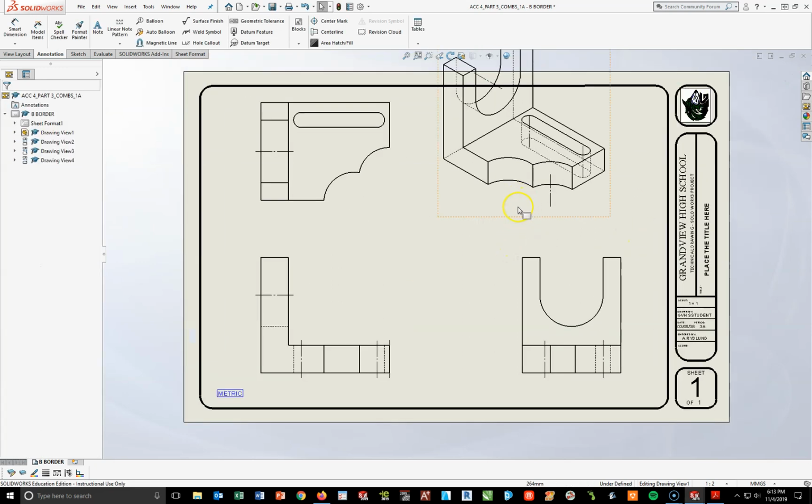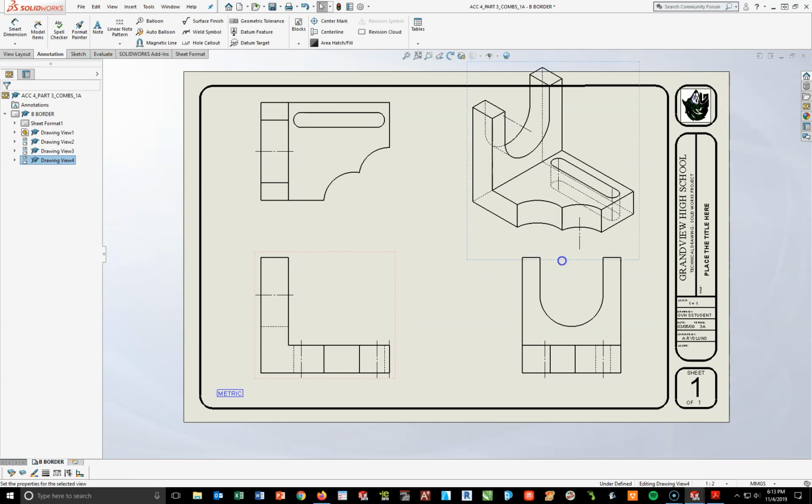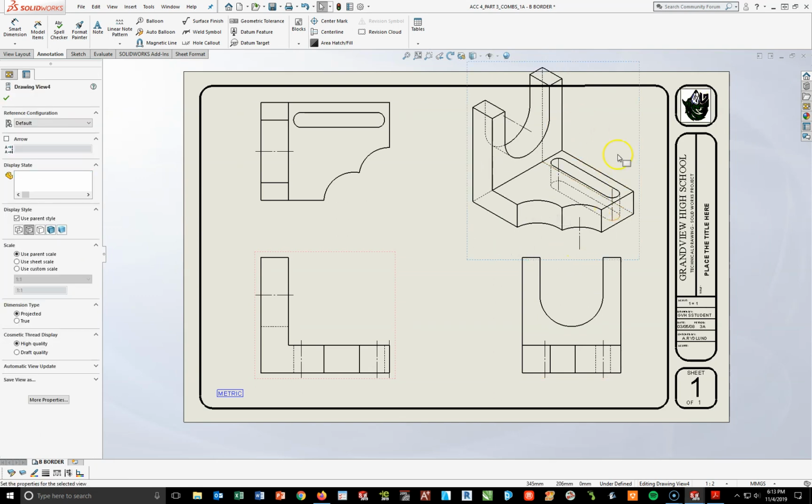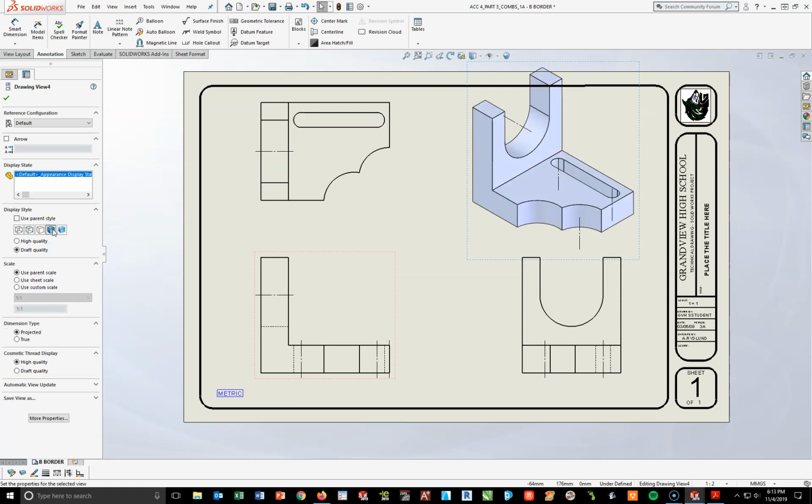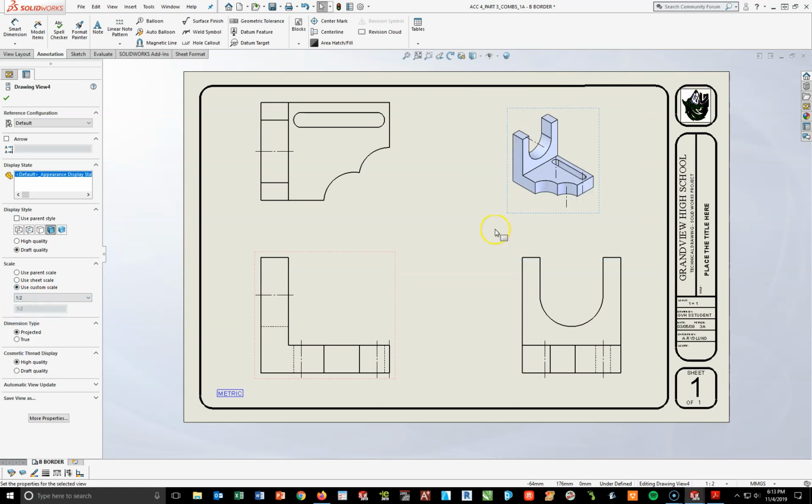Now looking at these, I'm going to take this one up here and bring it back on. And the first thing I want to do is click anywhere inside this box. You'll notice there's a blue box around it. Just left-click inside and look to your left to the Property Manager. I would like you to change the display style from Hidden Lines Visible to Shaded with Edges. Scale, instead of 1 to 1, drop to Custom and make it 1 to 2.